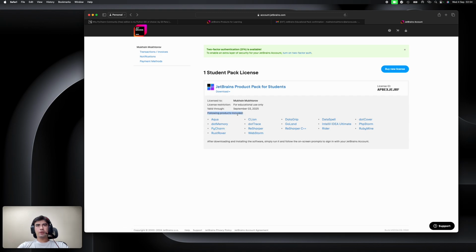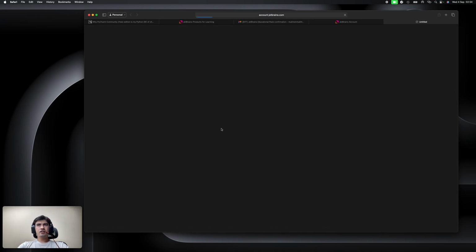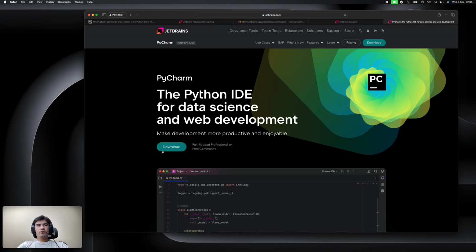Following products included. Okay, where is it? PyCharm. After downloading and installing the software, simply run it and follow the on-screen prompts to sign in with your JetBrains account. Oh, we need to sign in again. Okay, let's just download it.